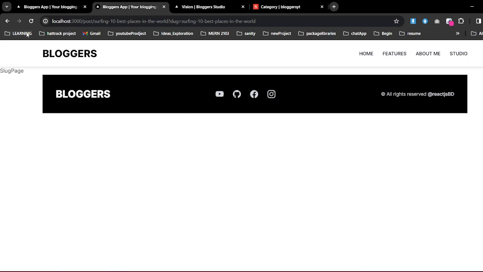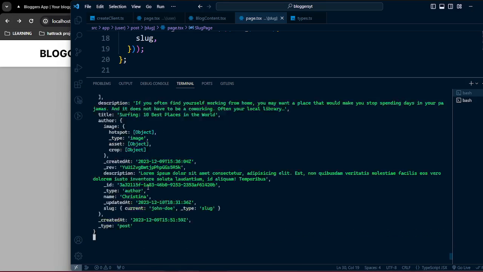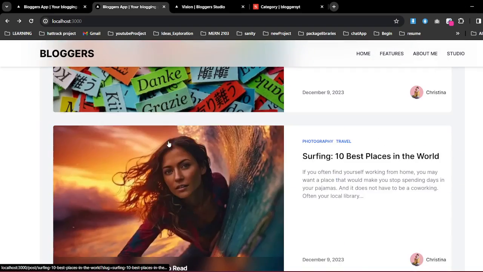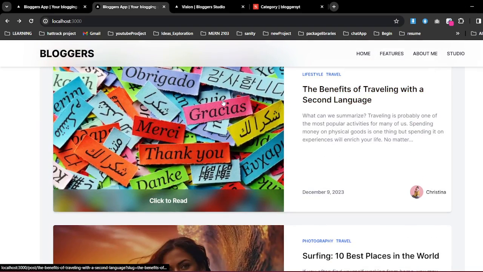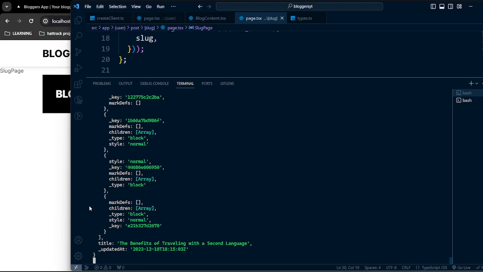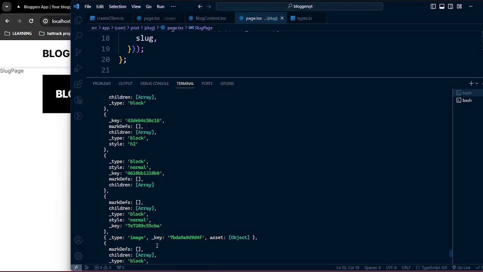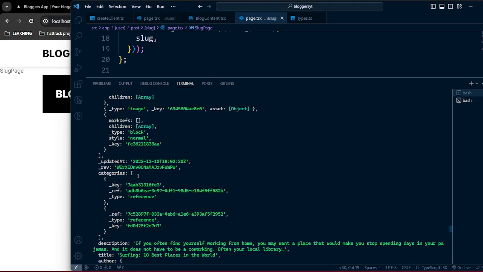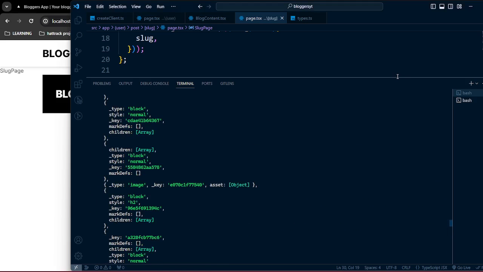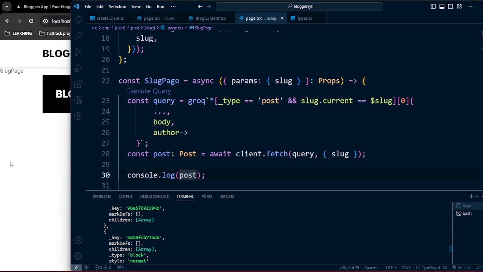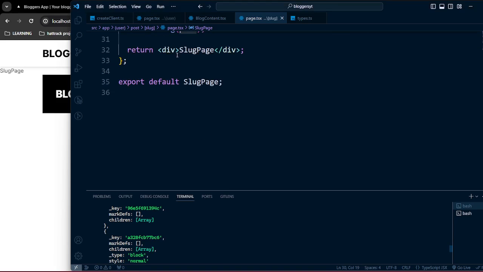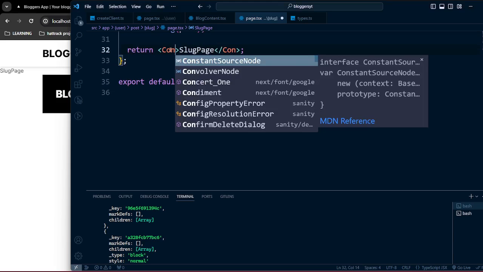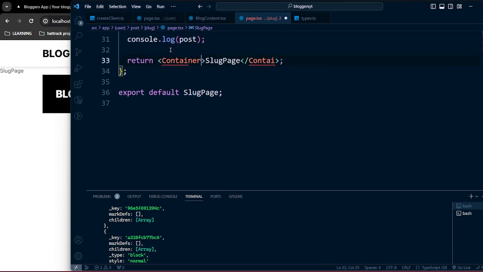Okay, so let's go back here again. We're gonna make a fresh start. You see the first one, which is coming from the benefits of traveling with second language. You see that's the slug is coming here with all the parameters, all the data. So now we can render that one, and we can just grab all the things and keep it here as much as possible. And to render that one, remember, we are going to pass with that as a container. So that's the container we are providing, and we are passing it here.